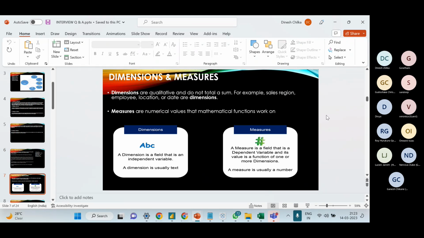Am I right? Yes, you're right. Okay. Yes, sir. So what are the dimension examples? Yes, sir. Nothing. Yeah.